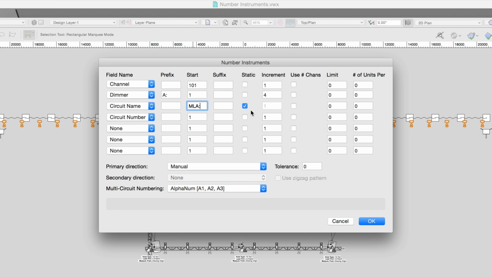We can start the circuit at number 1. In this example, we don't want the circuit number to go past 5, so we can use the limit field and enter 5. This field sets the stopping point for the numbering. After the limit's been reached, the Number Instruments dialog will open again. We know that we can only put 8 of these devices on one circuit, so we'll enter 8 in the number of units per box field. This will number up to 8 before it goes to the next circuit.